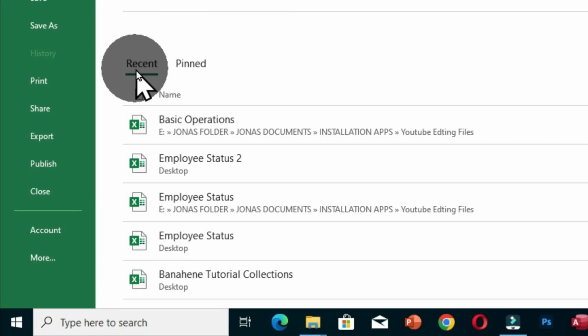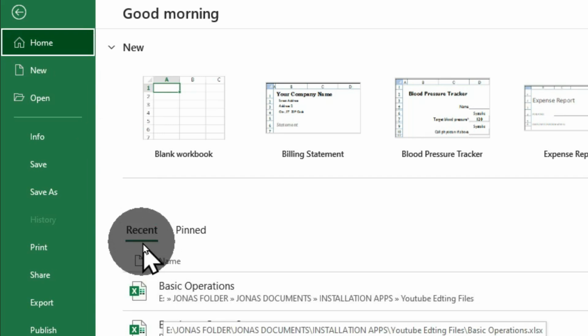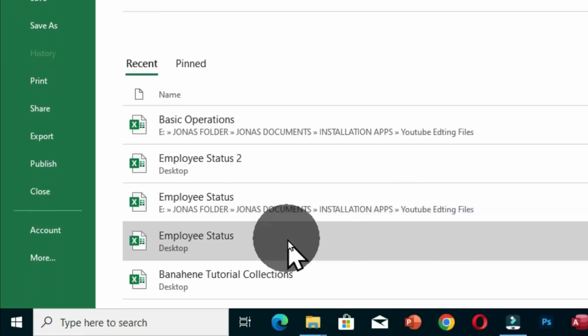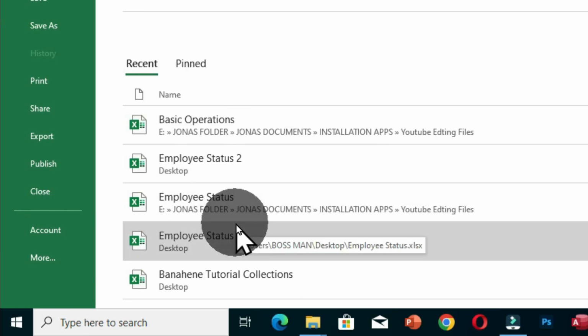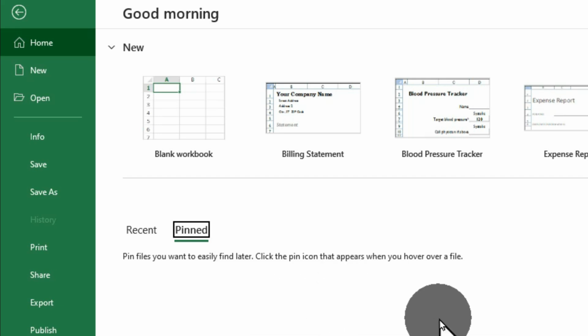Anytime you open Microsoft Excel for the first time, you will get access to the Home tab, and you are going to be under the Recent tab, and that is going to showcase all the files that you've created in Microsoft Excel. Let's assume that there is a particular file you normally work on on a daily basis, or you frequently use whenever you get access to Excel. That particular file can be pinned to the Pinned tab. So if you place your pointer on the Pinned tab and click, we have no file in this section. The screen tip says pin files you want to easily find later. Click the pin icon that appears when you hover over a file.